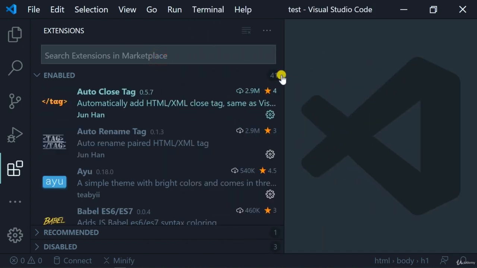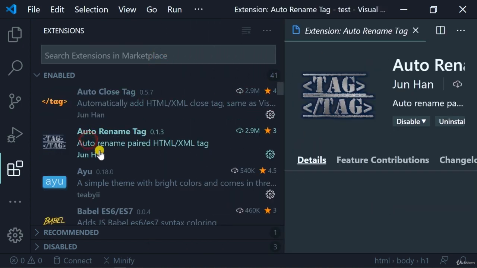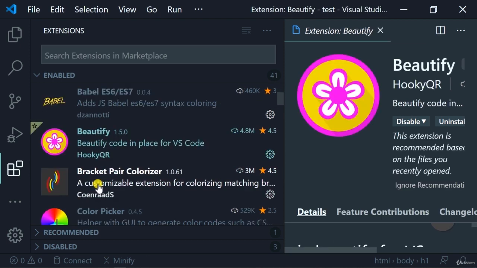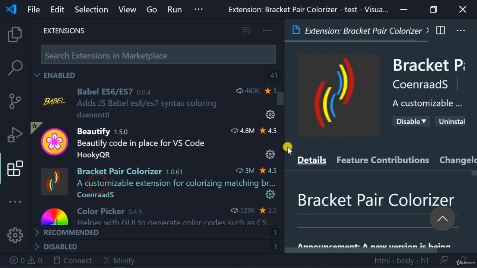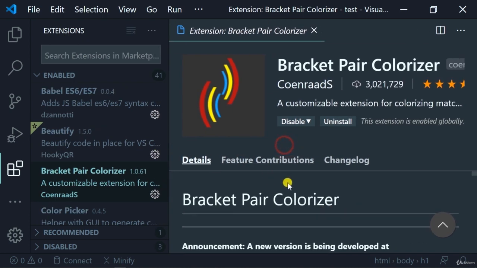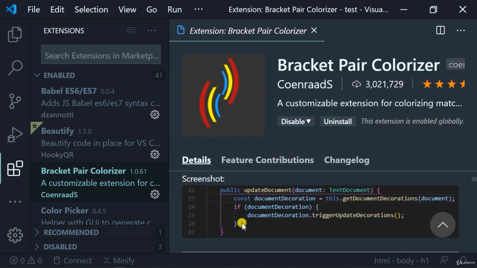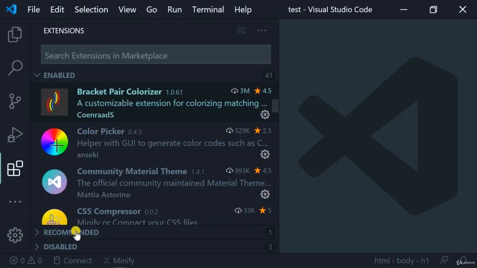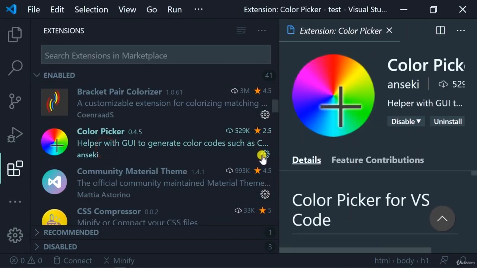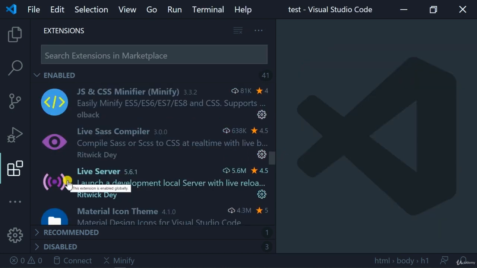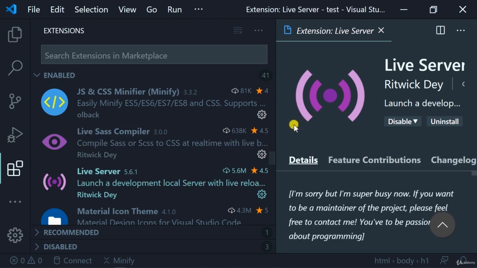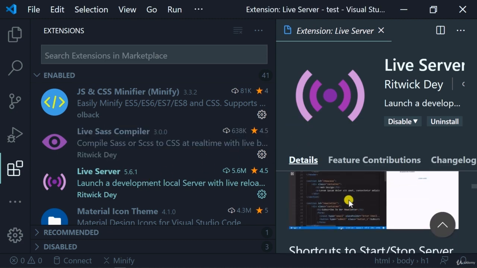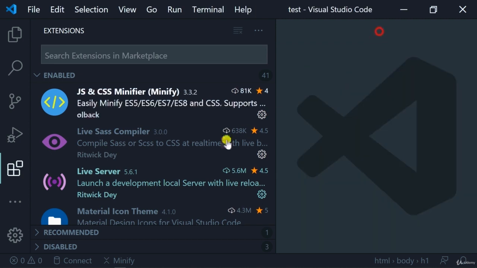I've installed 41 extensions: an auto rename tag and beautify. You can also install bracket pair colorizer. It's a really useful extension. Again, when you write code, it colorizes them. This is another cool extension that I recommend you guys install. Also the color picker. The other extension that I would definitely recommend is live server, which allows you to open your servers live and then see them in action. I'll show you guys how you can open live server.